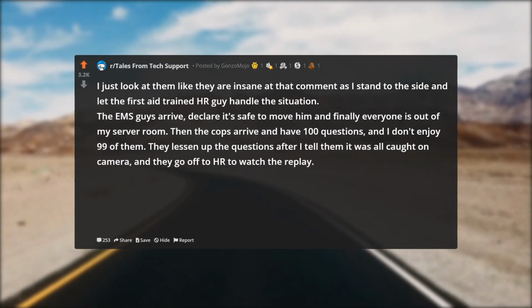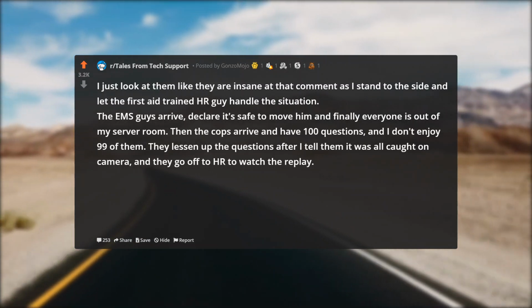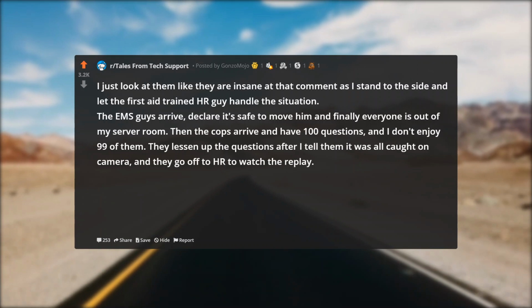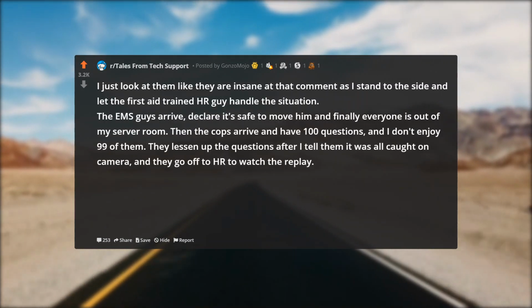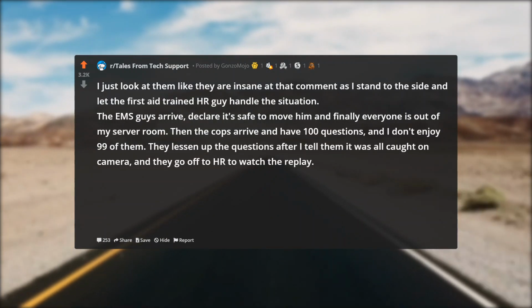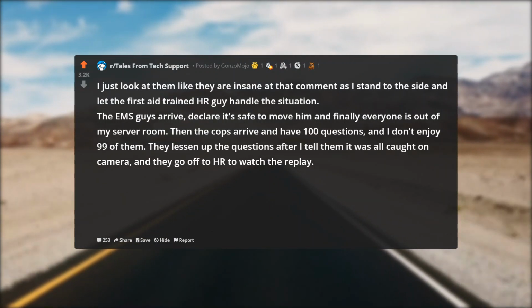The EMS guys arrive, declare it's safe to move him, and finally everyone is out of my server room. Then the cops arrive and have 100 questions, and I don't enjoy 99 of them. They lessen up the questions after I tell them it was all caught on camera, and they go off to HR to watch the replay.